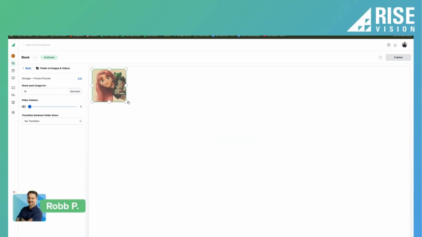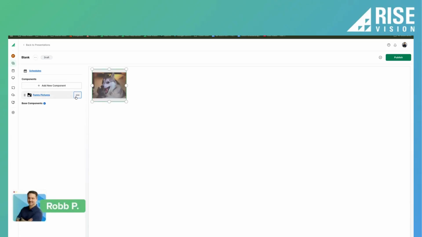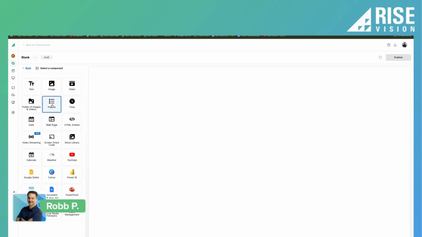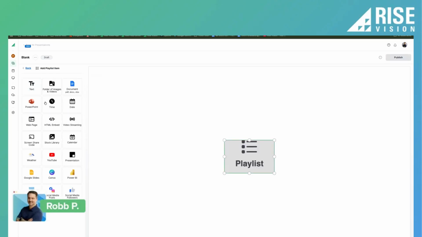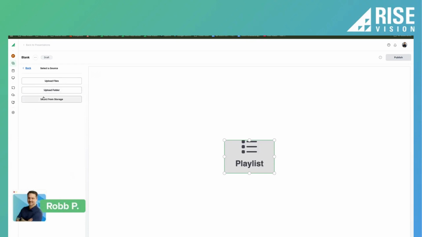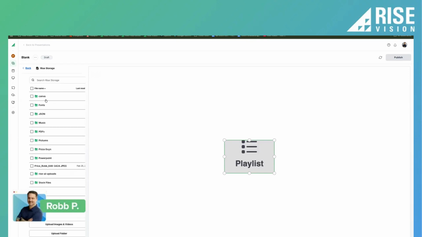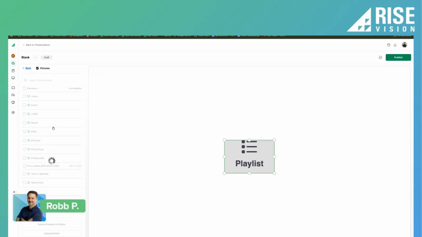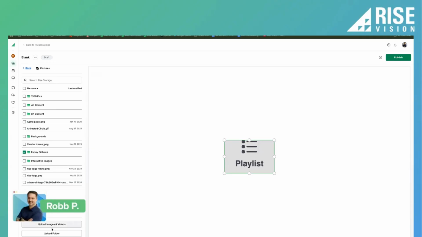And then the exact same way we did it before. Sorry, no, I'm getting ahead of myself here. If you wanted to schedule when you wanted that content to show, you'd actually have to do it with a playlist. So let me add a playlist. And inside that playlist, add a folder of images and videos. Go to select from storage. Go into pictures. Go into funny pictures.